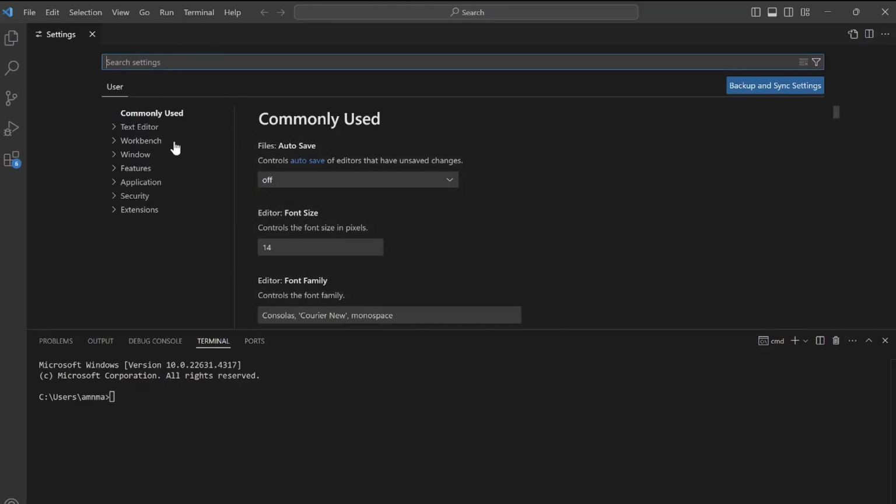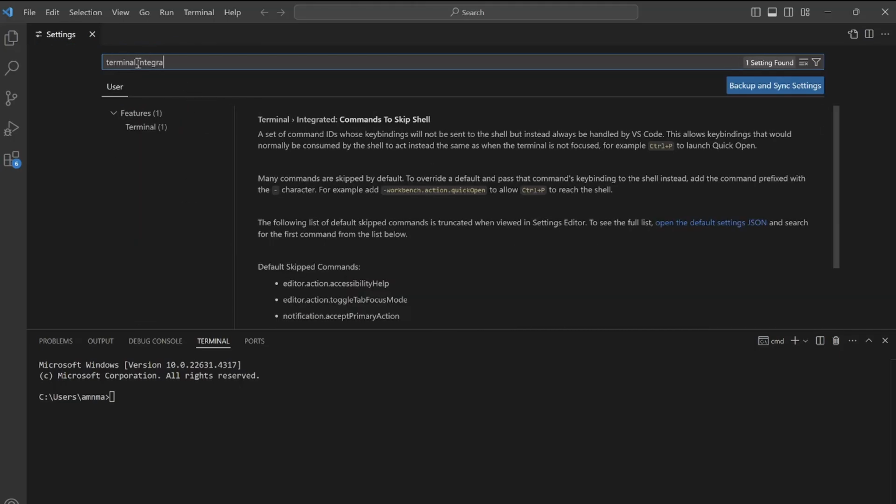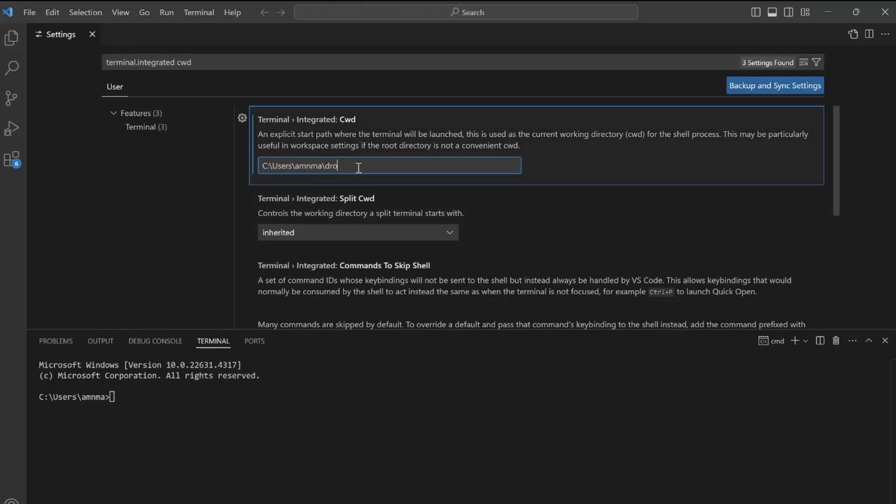So once on this settings page, simply search terminal.integrated.cwd, and after this simply add the path here which you want to change the directory for your terminal. So I added it and then simply press enter.